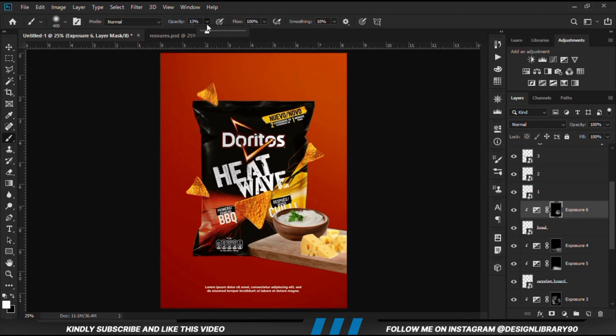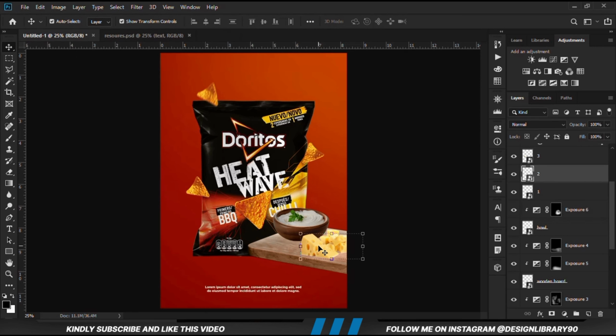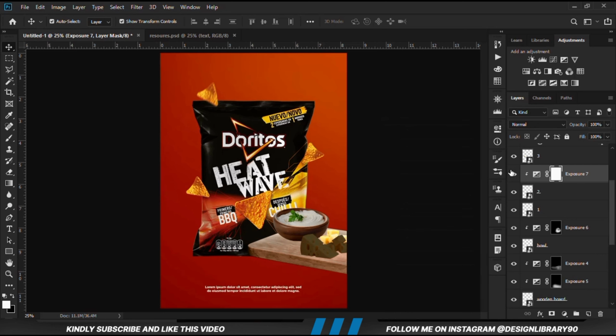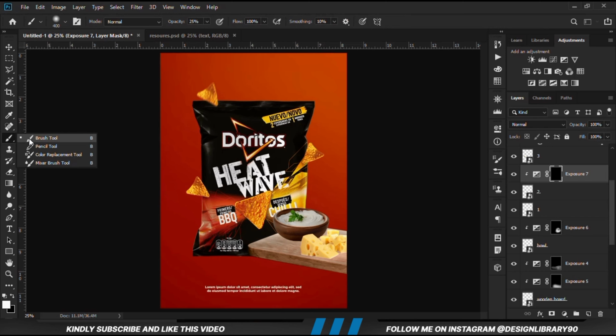Increase the opacity a bit. And we are going to paint some shadows. We are going to create an exposure adjustment layer for this also. With the mask selected, Control I to invert. We grab a soft brush, increase the opacity. Foreground is set to white and we are just going to paint some shadows.